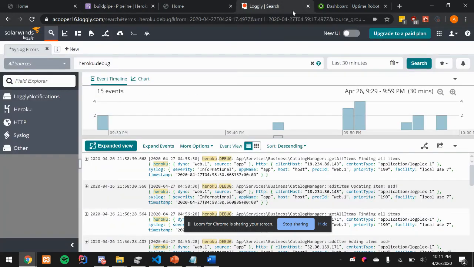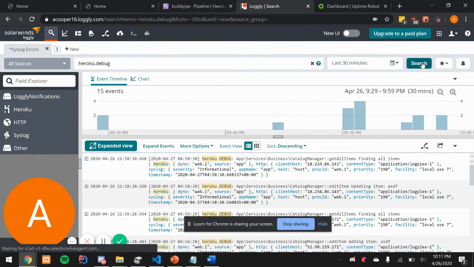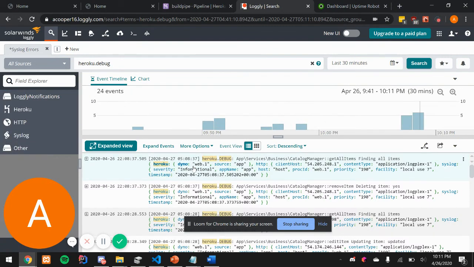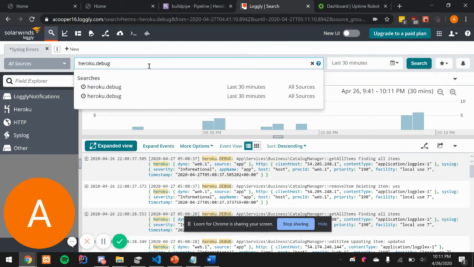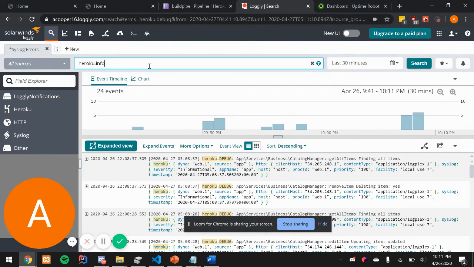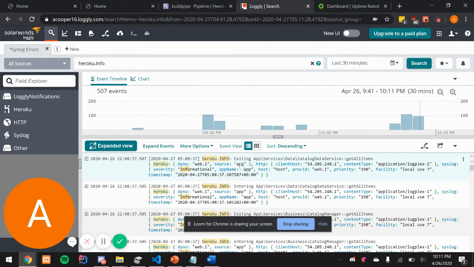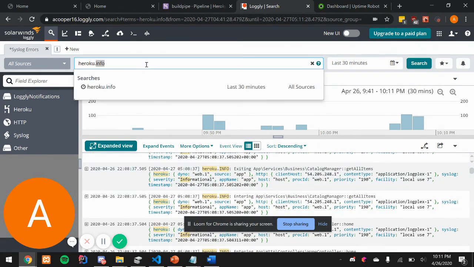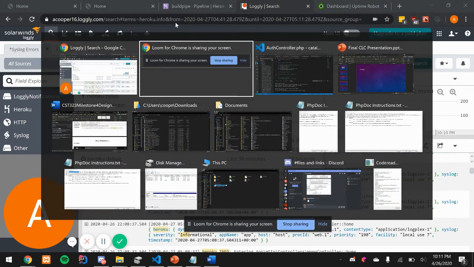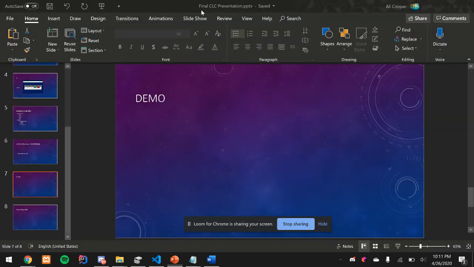Anyways, I also had logging in this project as well. So let's search for the last 30 minutes. In the application, I have logging statements built in. There you go. You can see I can filter for debug or info, and it logs information as it enters and exits every method, and also the debug information. And yeah, that's about it.